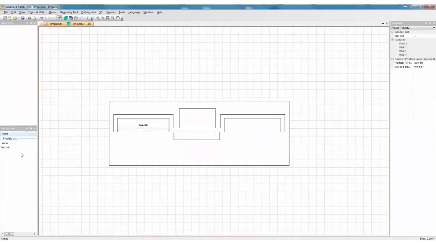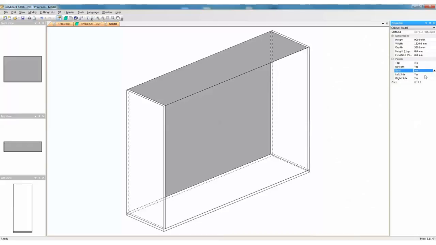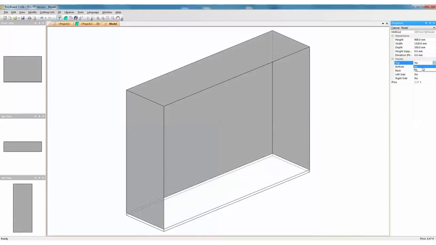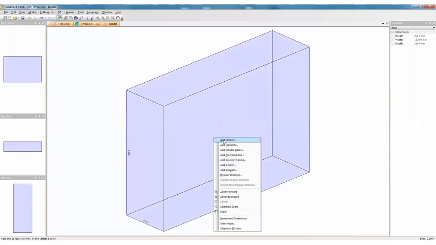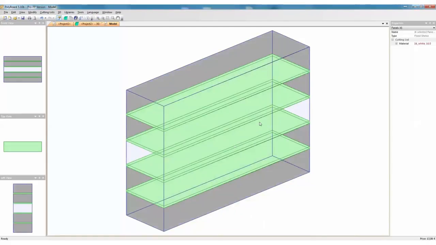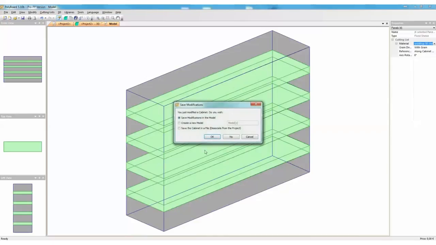Now what we want to do is take the same model and create the shelves. So let's get rid of the top, the back, the left side, the right side, and the bottom. Get rid of everything, click in the volume and add some shelves. Add 4 shelves, say. These 4 shelves, let's change their material to 50mm cherry. Click it here, create a new model, and we call that shelves.